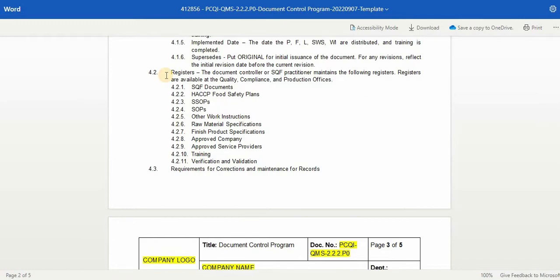Second, under procedure is registers. The document controller or SQF practitioner maintains the following registers. Registers are available at the quality, compliance, and production offices. It includes the SQF documents, HACCP food safety plans, SSOPs, SOPs, other work instructions, the raw material specifications, followed by the finished product specifications, the approved company, the approved service providers, training, and verification and validation.